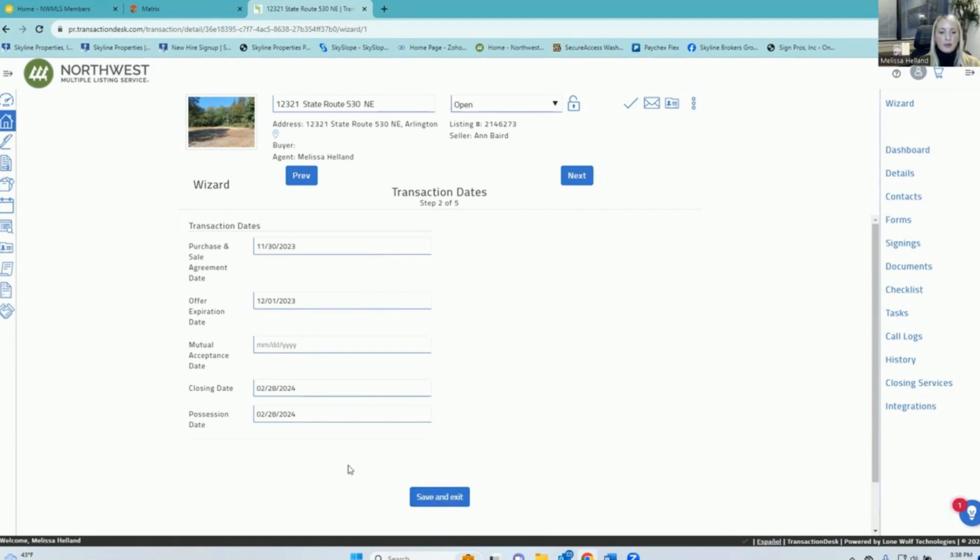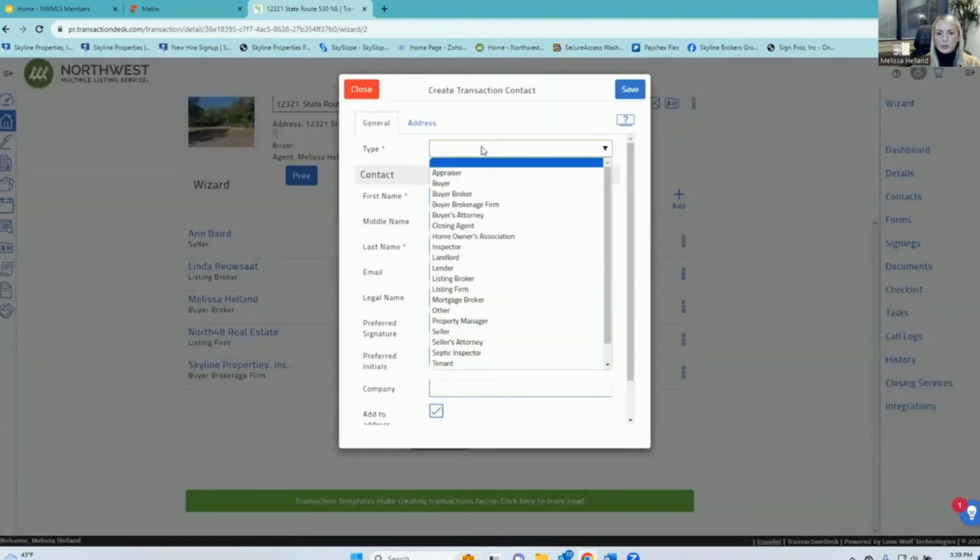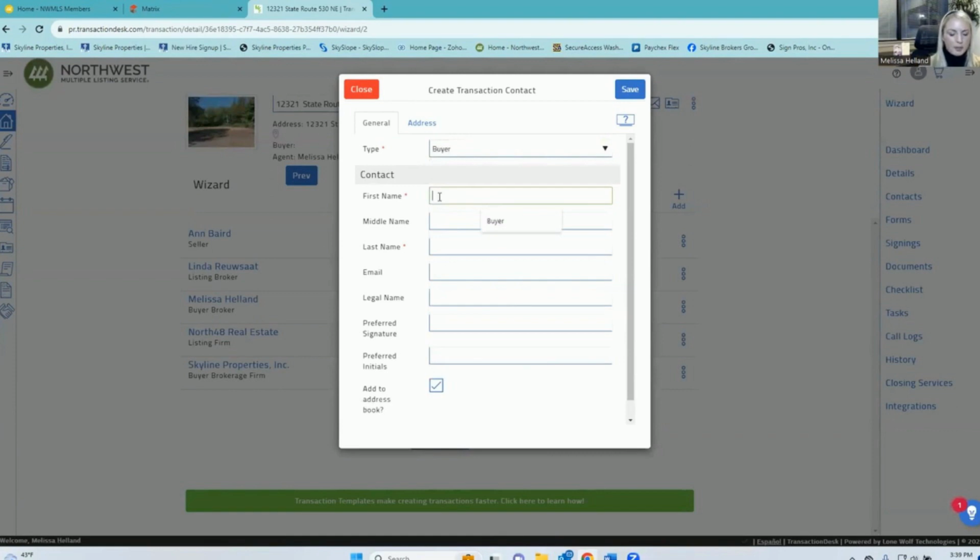And I'm going to stay in Wizard. I'm on step 2 of 5 in Wizard. I don't want to save and exit. I just want to hit the next button. Because we used Wizard, we've got the seller's information, the listing broker's information, buyer broker information, listing firm, and Skyline Properties. All the contacts are in there. I'm going to create a new contact. It's going to be buyer. It's going to be Buyer Smith.